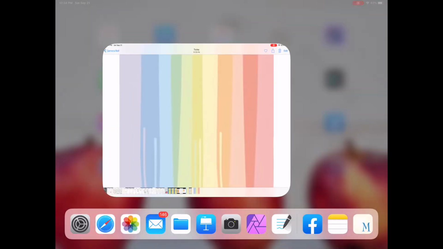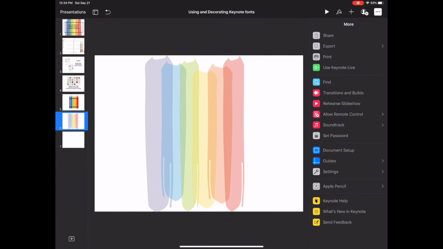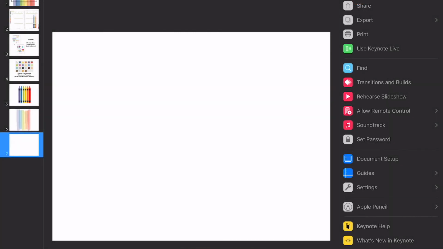And now I'm going to go back to Keynote, and we're going to work on the last step of our project for today, and that's creating our alphabet. Okay, and the last step in this process is creating a word or a phrase in Keynote that you can take into your iPlanner.